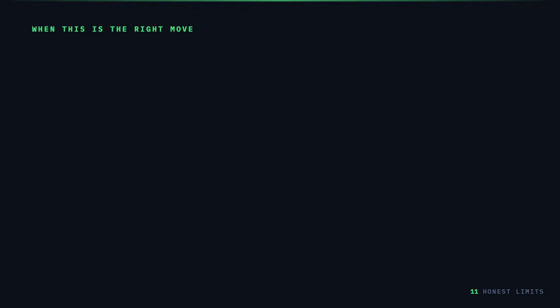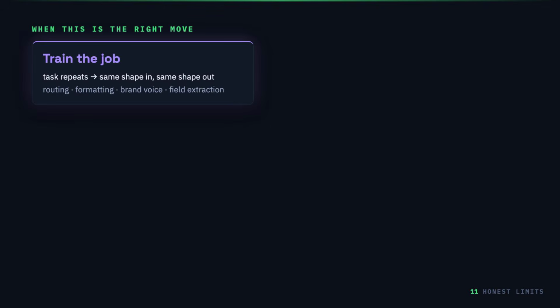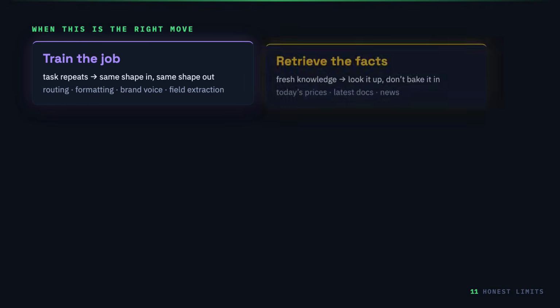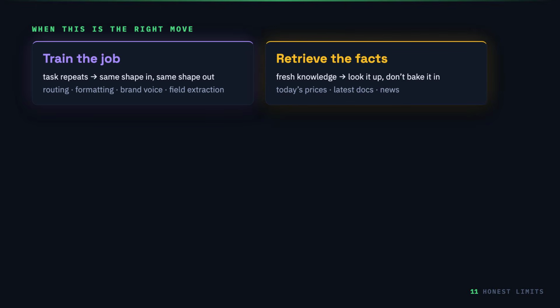So when is this the right move? Here's the simple test. If the task repeats, same kind of input, same kind of output over and over, training wins. Support routing, report formatting, writing in your brand's voice, pulling clean fields out of messy text. But if what you need is fresh facts, today's prices, your latest documents, training is the wrong tool. A model trained yesterday cannot know today's news. That's what retrieval is for. Letting the model look things up. Train the job, retrieve the facts.